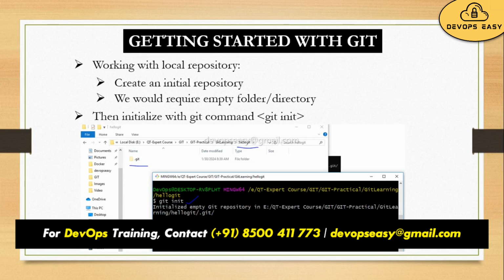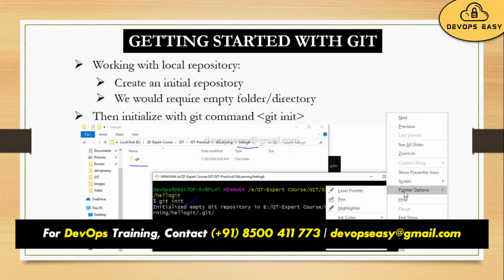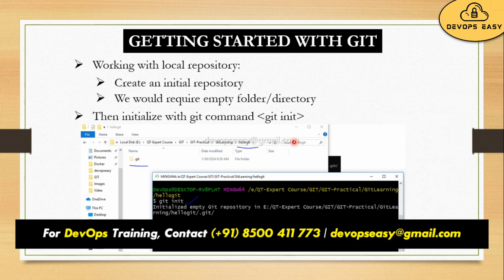in order to initialize, you need to execute git init. Whenever you execute git init in the empty folder, a .git folder will be automatically created. Using this .git folder, Git will handle the working tree, staging area, and local repo. If you see, hello Git is just a folder in Windows. In Linux it is called a directory. I want to convert this folder into a repository. In order to convert that, you need to execute git init, then it says initialized empty Git repository. It will automatically create a .git folder.